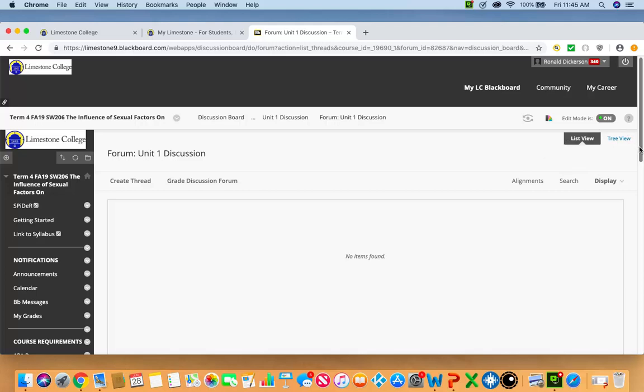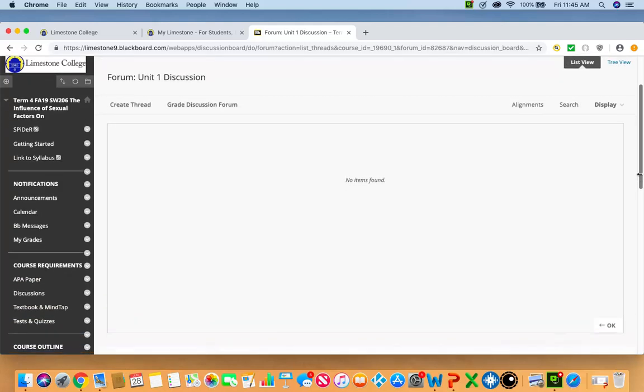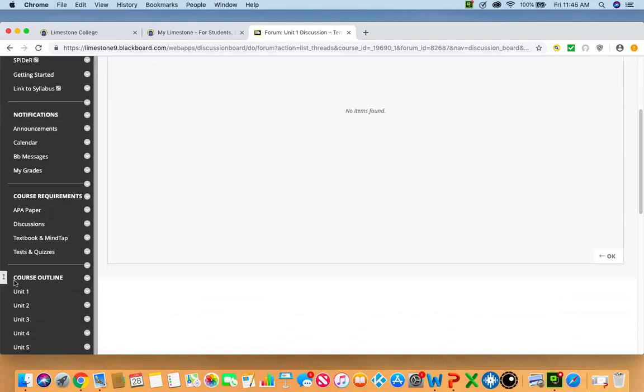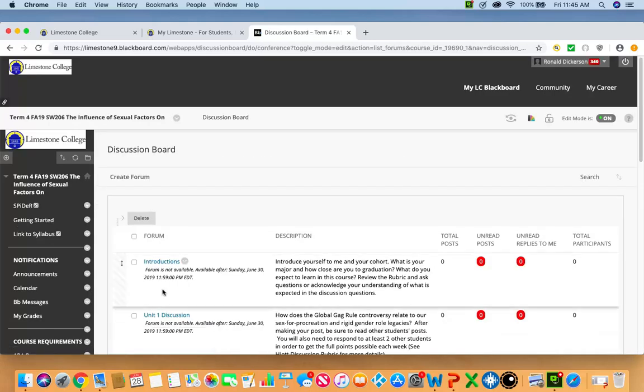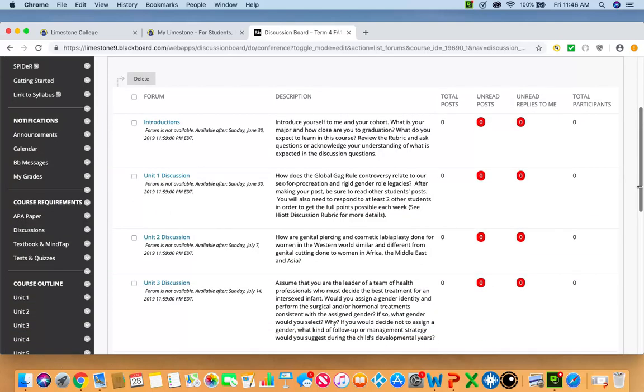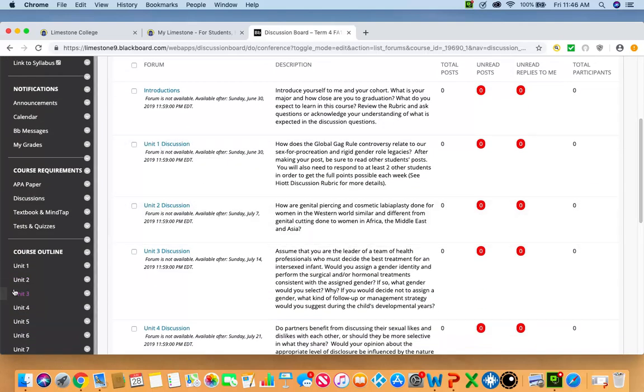So it talks about the discussion, just letting you know you have a discussion that needs to be done under Unit 1. What you're going to do is click on discussions to actually do that discussion. That's where you're going to find everything for that first week. You won't see Unit 2, Unit 3, Unit 4, Unit 5, Unit 6, or Unit 7. You're only going to see the introductory and discussion 1 during the first week. So again, you're going to look at Unit 1 and it's going to tell you everything you're going to do.